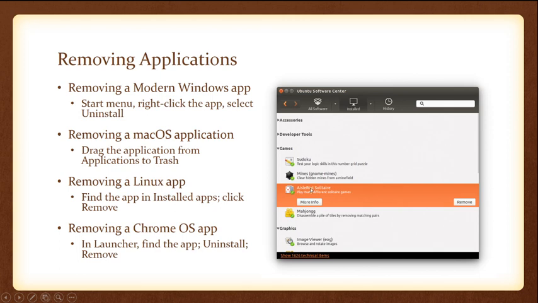On Linux, you would find the app in the installed apps and click Remove, and that's what this graphic shows. They found this Isle Riot Solitaire. They don't want it, so they highlighted it. This is in the apps, under the installed tab, and then they click Remove, and this will go away. And for Chrome OS, in your launcher, you would find the app, simply click Uninstall, and it would be removed.